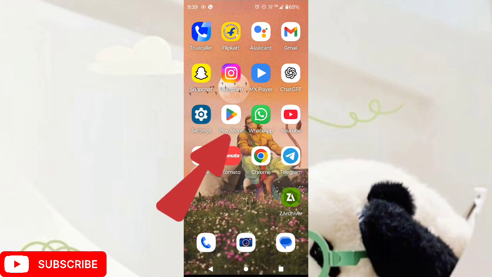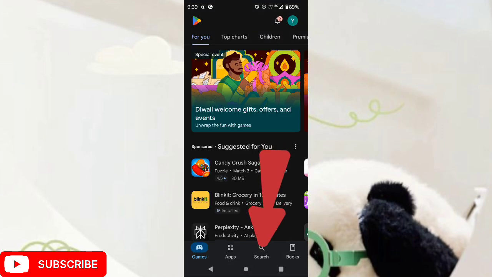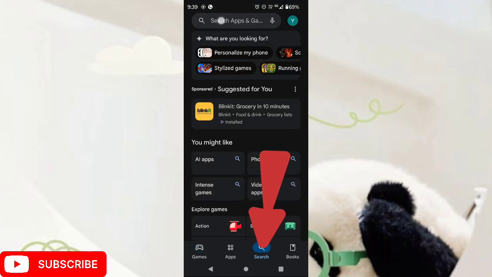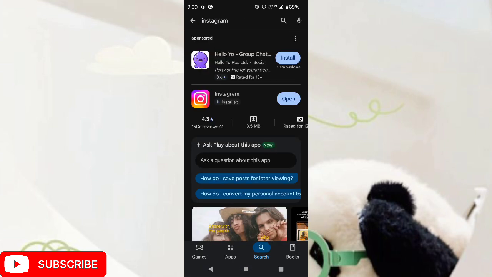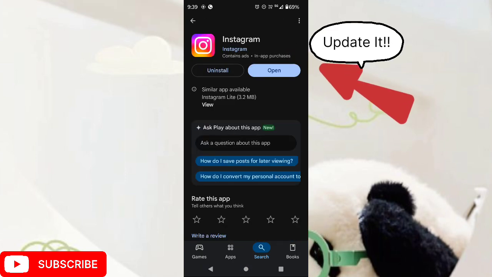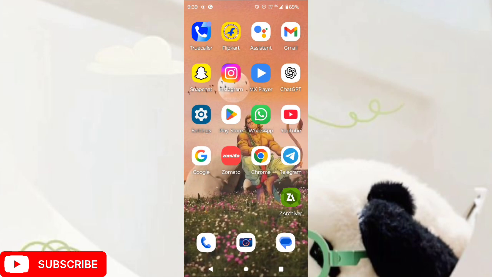Open the Play Store app. At the bottom, tap on the search icon and search for Instagram. Tap on Instagram and update it if not. And if still your problem not resolved, then open the Instagram app.